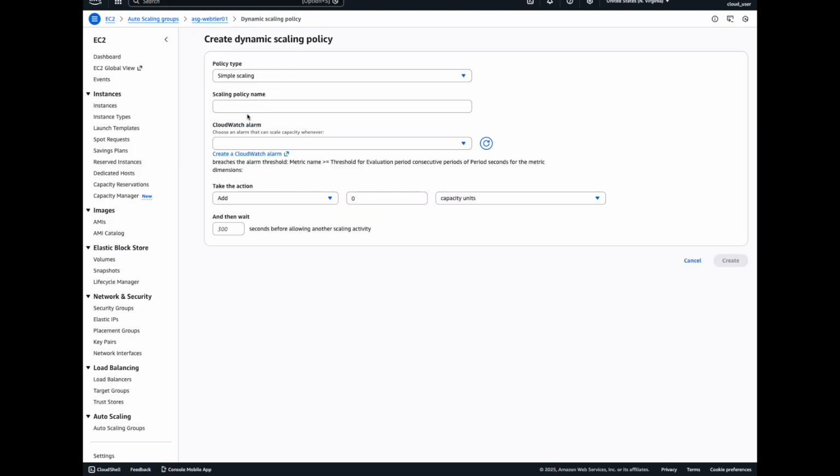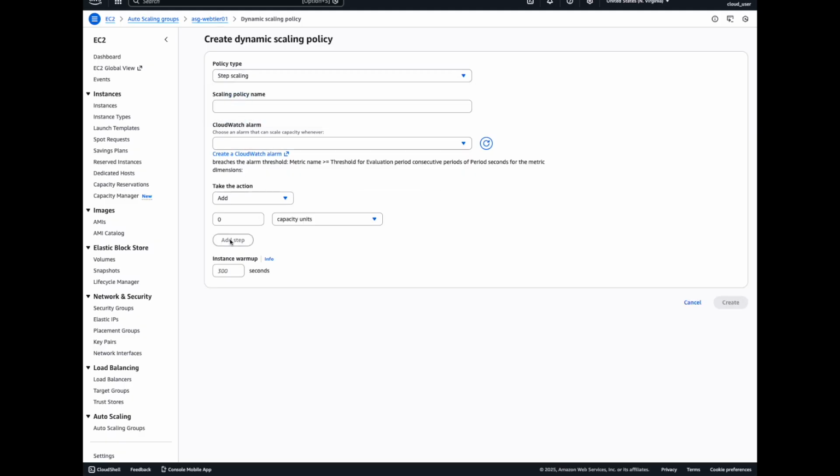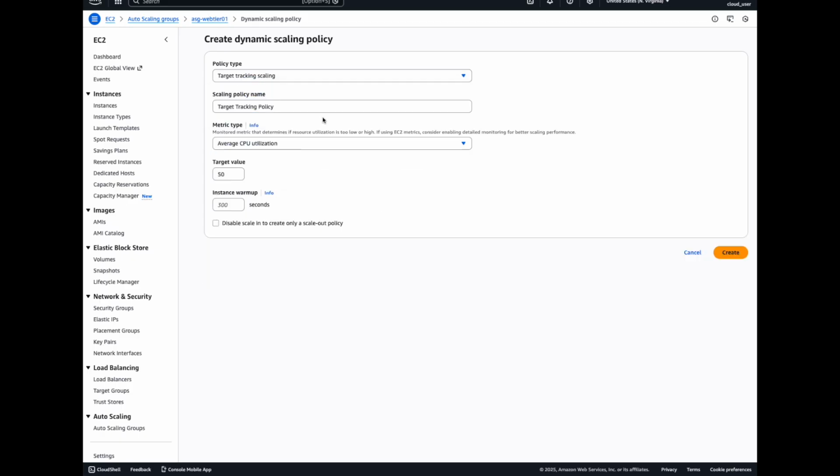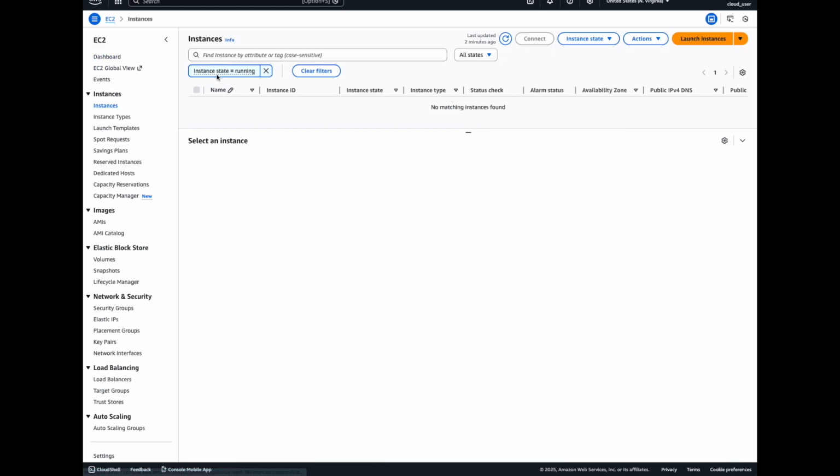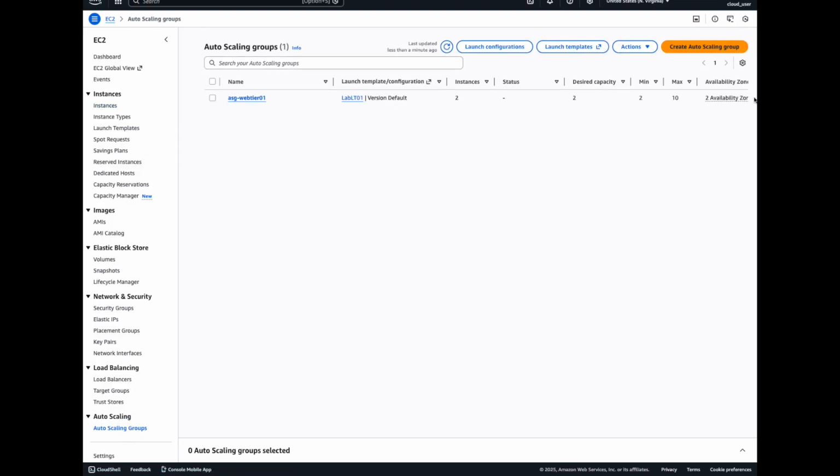But if we do simple scaling, then it's pretty much similar to step scaling. The difference is that we have fewer options. So you can create an alarm and decide that you're going to add, remove, or whatever. With step scaling, we can add multiple steps. Okay, so let's leave it as target tracking scaling, leave it at 50%. Okay, let me take a look at my EC2 instances. Perfect, so they're coming up.